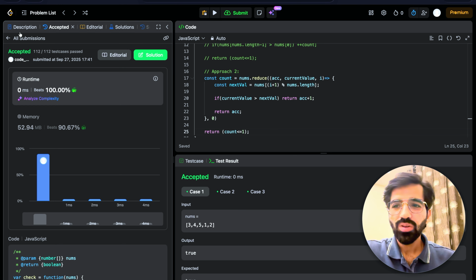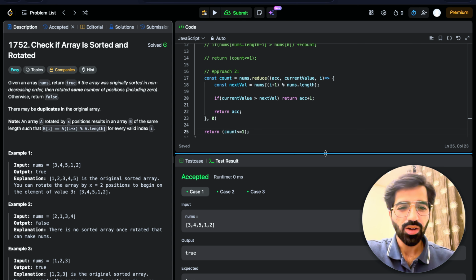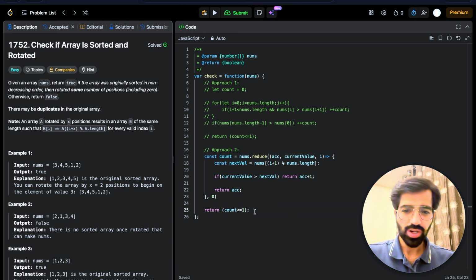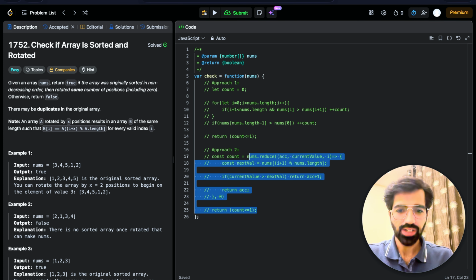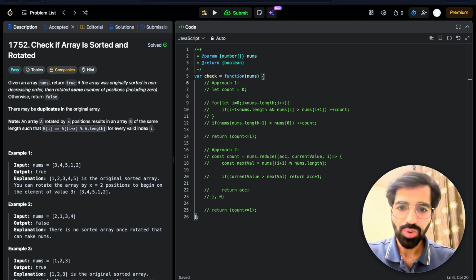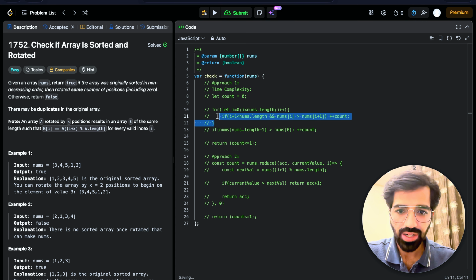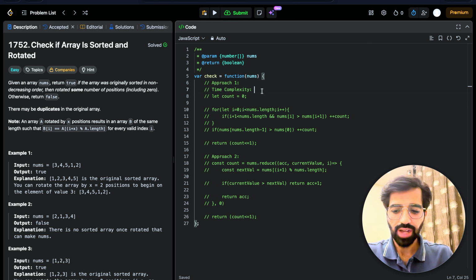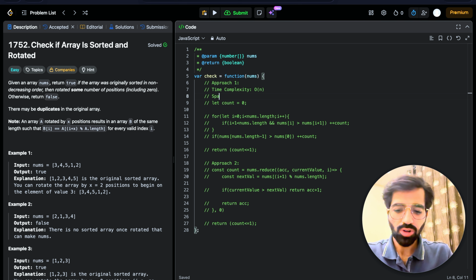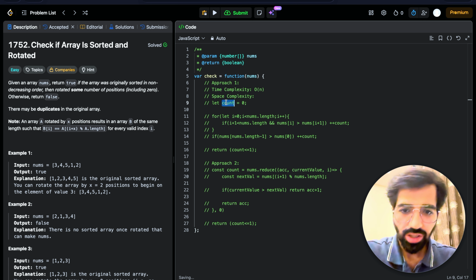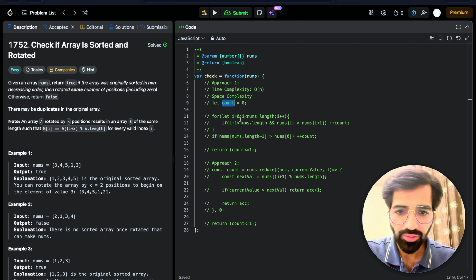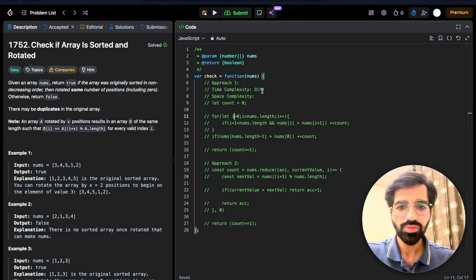Perfect. So two approaches. Probably the approach is the same. So let's see what the time complexity and space complexity are for both. For the first approach, time complexity: since we are traversing just once, the time complexity would be order of n, right? And what about the space complexity? The space complexity should be order of 1, because we just have one variable, the iterator, and that's all. So order of 1.